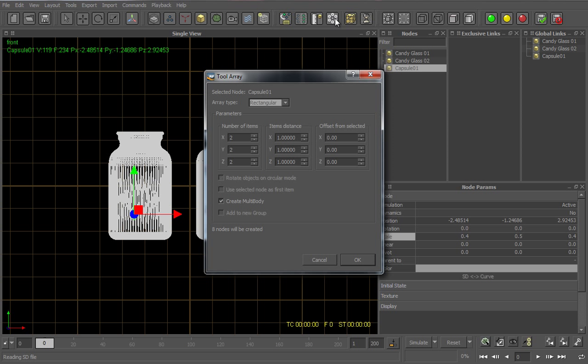To create such a pile, we enter 2 for the horizontal axis, in this case X and Z. This will create a total of 4 objects. For the height axis, we enter 150. This will create a total of 4 times 150 equals 600 capsules. You can see the result in the Array Tools window as well. The item's distance parameter determines the space between the individual nodes. Here, values of 0.4, 0.6, and 0.4 are used.